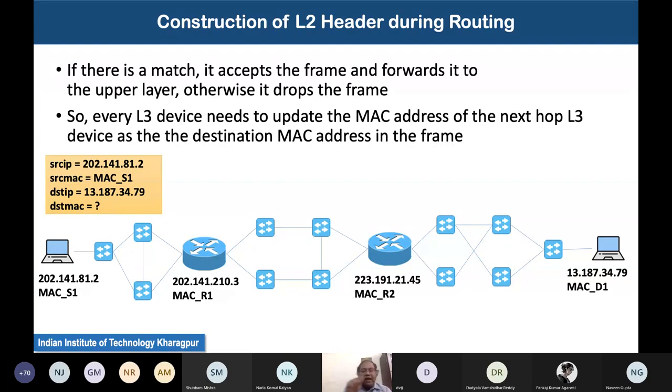It will match the destination MAC with its own MAC and see whether the MAC address has a match or not. If the MAC address matches, that means this packet is destined for me, so I accept that packet and send it to the upper layer for further processing. If there is not a match, then I will drop the packet. That way the intermediate layer 2 switches will drop the packet, and only the final hop which is intended to get the packet will receive it. That's why we need the destination MAC address in this kind of frame.